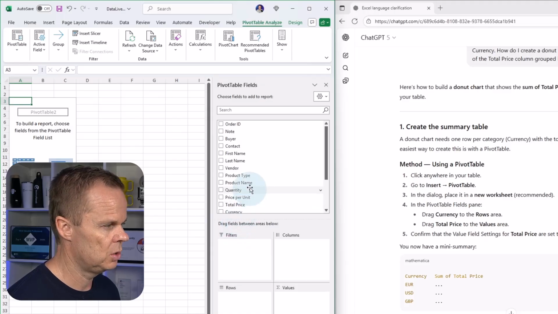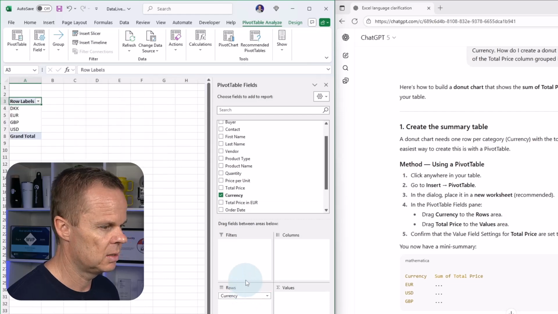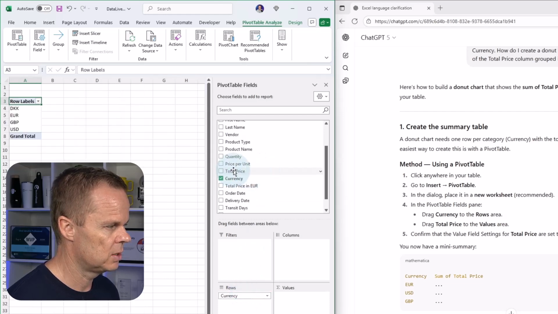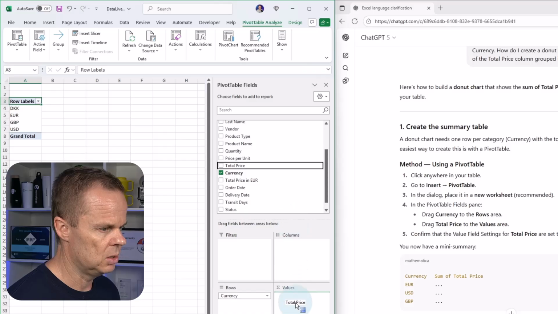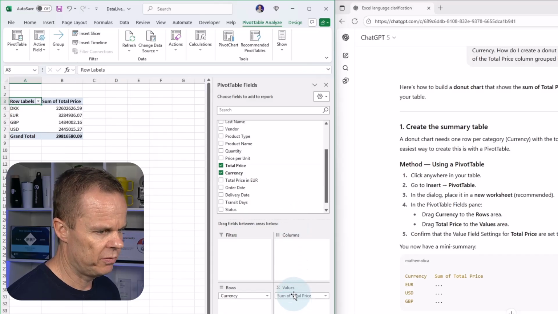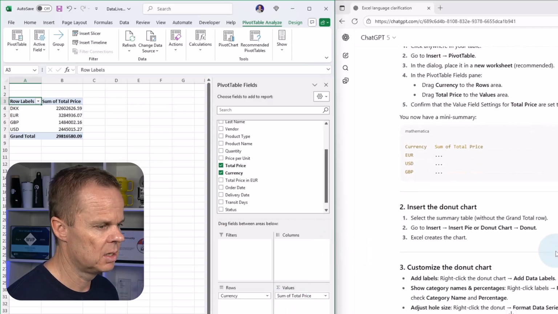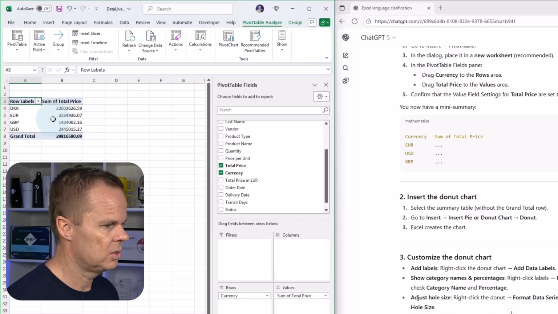Then I should drag currency to the rows area. Do like this, and we should take the total price and drag it into the values. Here we have it. Confirm this. You should have a mini summary. That's it. Then I can select the summary table without the grand total row.